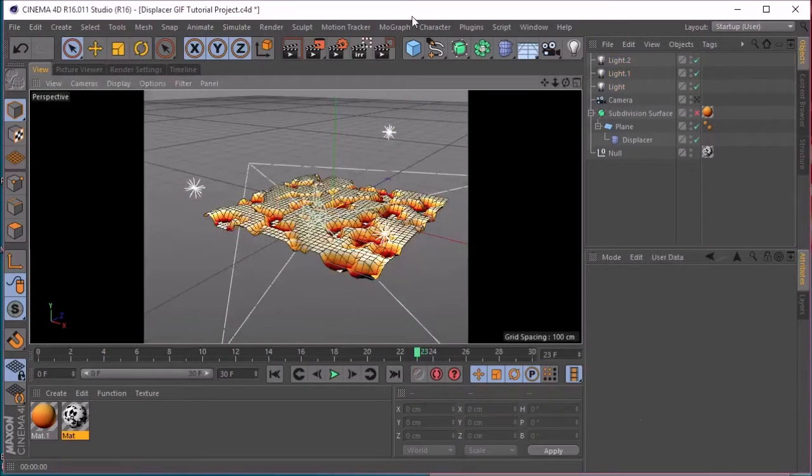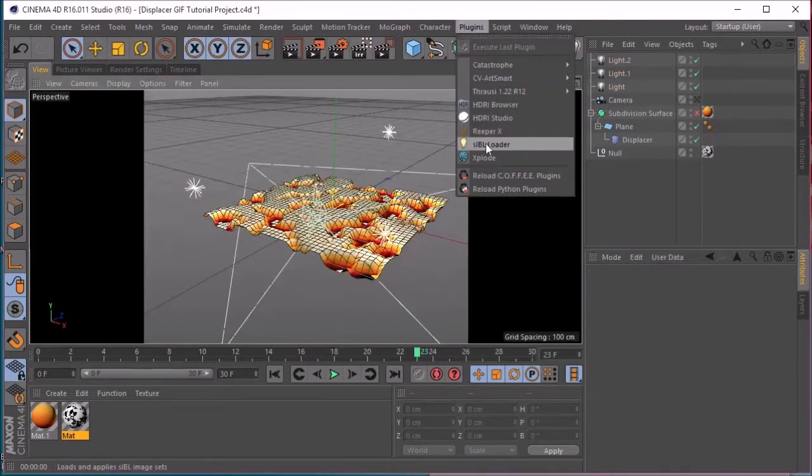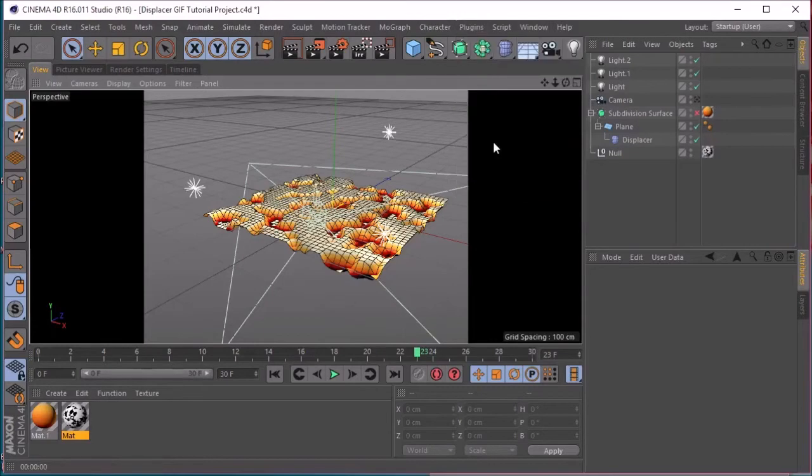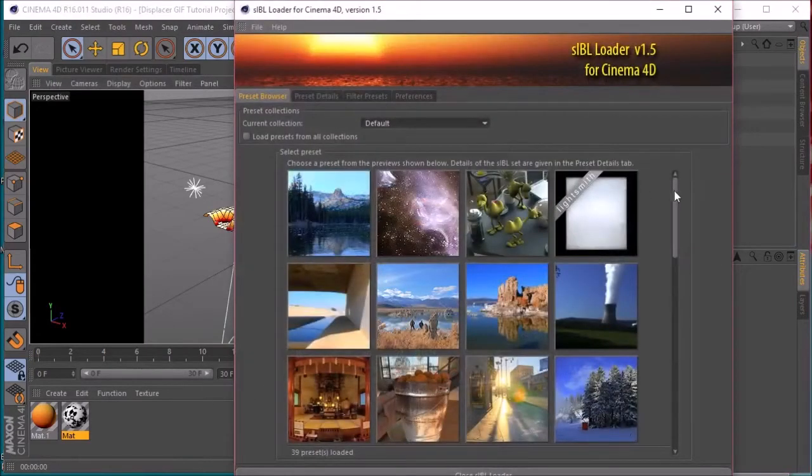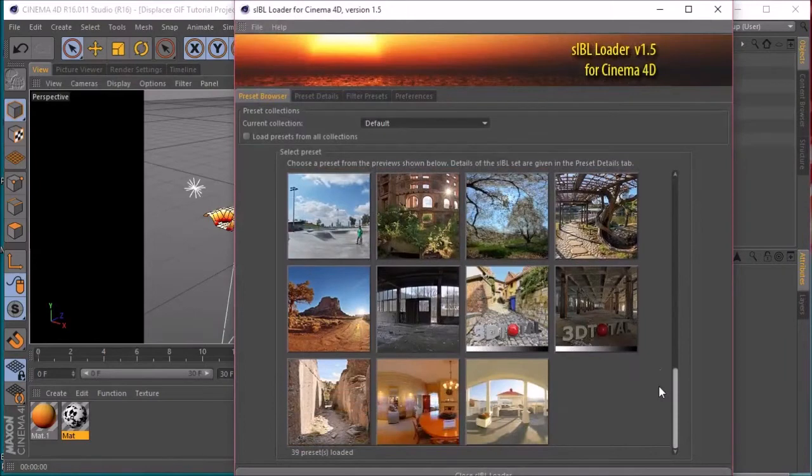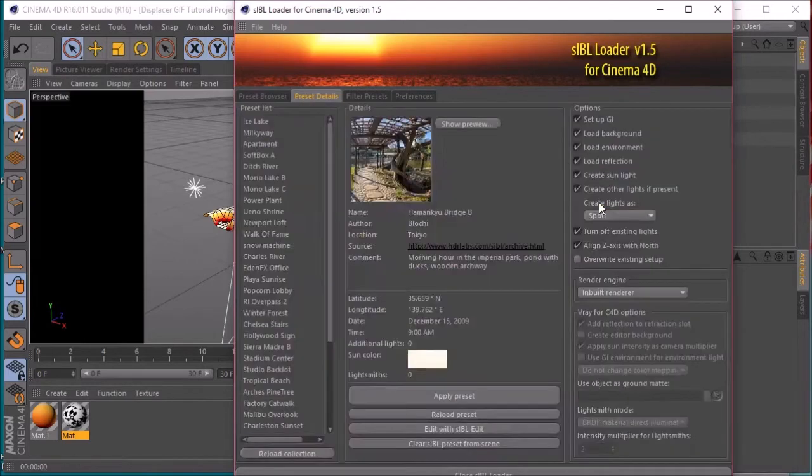The next thing I want to do, and again, if you've seen my other tutorials, I use this plugin on just about every project that I do because I think it adds a ton of realistic reflections, and I really love this tool. It's free, by the way, so if you just do a web search for sIBL loader, you'll be able to download this for free, and then you can download as many of these HDRI backgrounds as you want to have. And for this, let's just grab this one. What is it called? I don't even know.